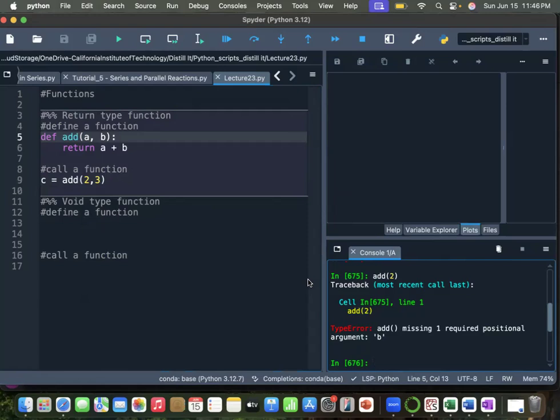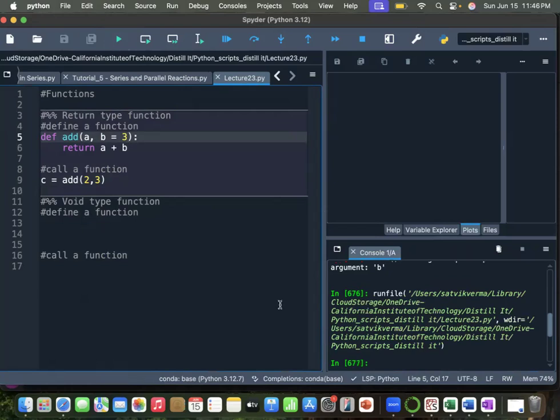But let's say you want that even if I pass a single argument, that value should be assigned to, say, A, but the value of B could be taken as a default value, right? So basically, if I say add 2, it could add 2 to a default value of B, let's say 3, right? So if we say something of this kind, B equals 3 in the function definition itself, it would treat 3 as a default value for B, right?